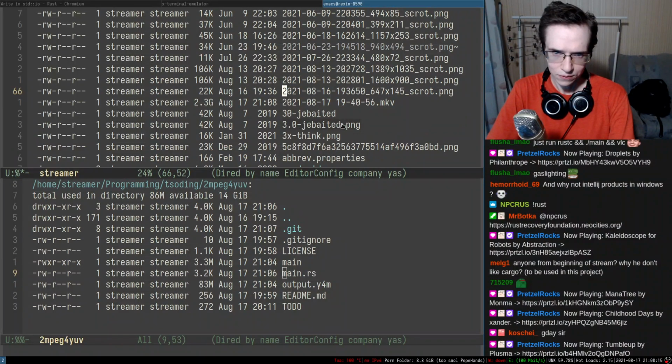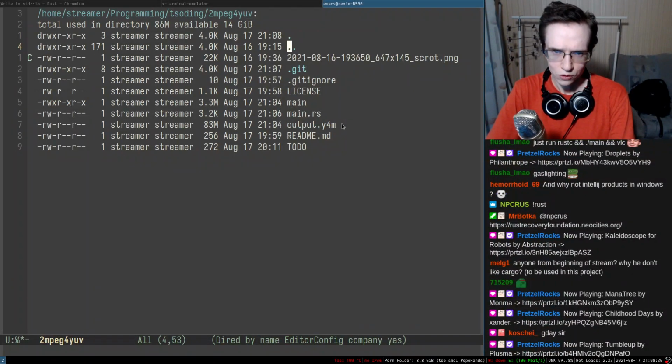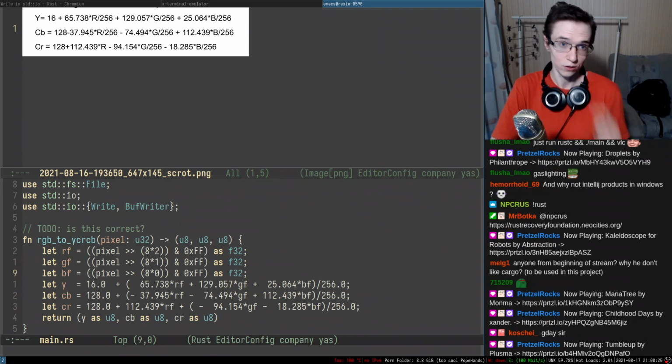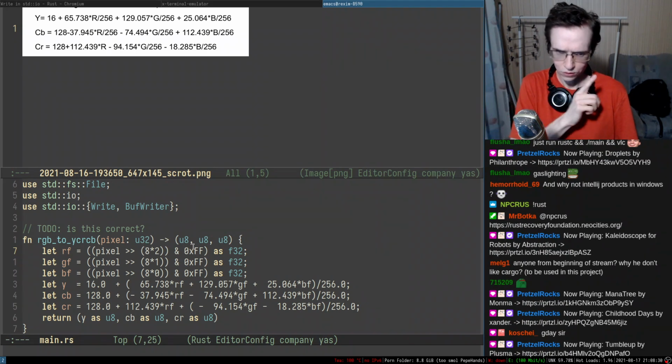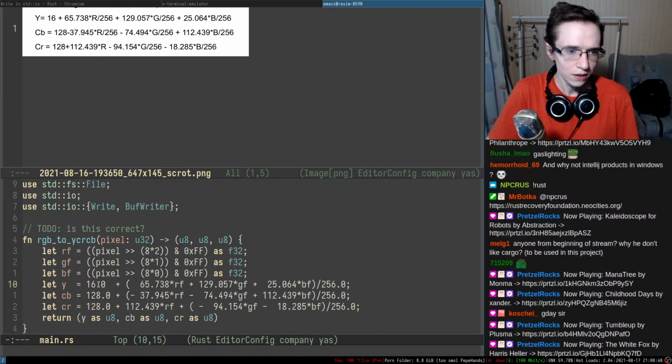Okay, so I wanted to copy this thing. There we go. So this is the formula, and let's take a look if it's correct or not. So R is the 0, 1, 2, so this is like the second byte. G, so on and so forth. Okay, so Y is effectively 16 plus 65738 for the R, and then 128057G plus 2564, and all of that is divided by 256.